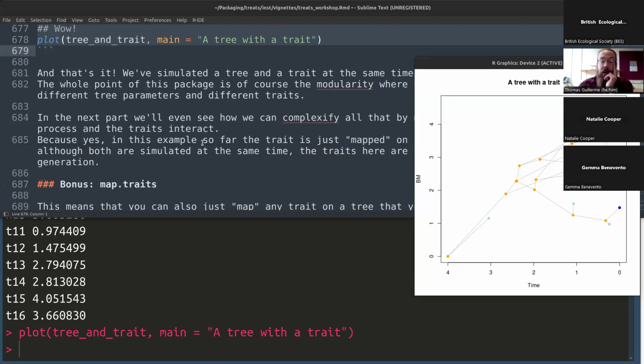Hopefully, it's pretty straightforward. This is where the modular aspect starts to appear, where you can easily change your trait by having multiple trait objects and easily swapping them.